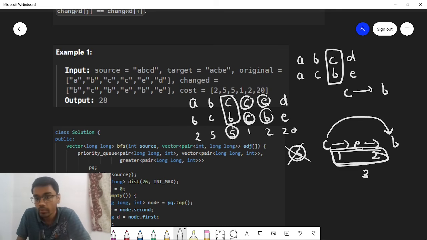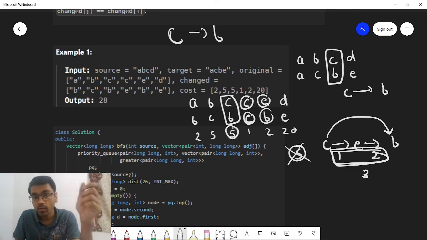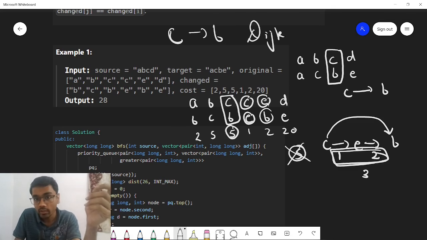So this is the main observation. There can't be only one way to go from one character to another. There can be multiple possible ways, either directly or indirectly with some intermediate nodes in between. So from all the possible paths, we need to choose the minimum path. From C to D, we can have many possible paths, but we need to choose the minimum path. Minimum path, shortest cost, this gives us the idea of Dijkstra's algorithm, right?